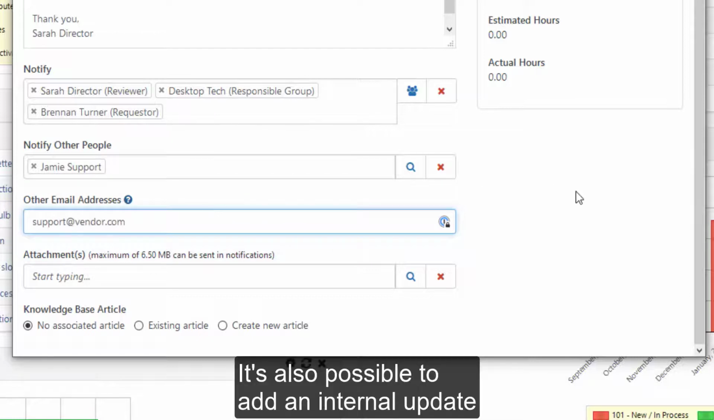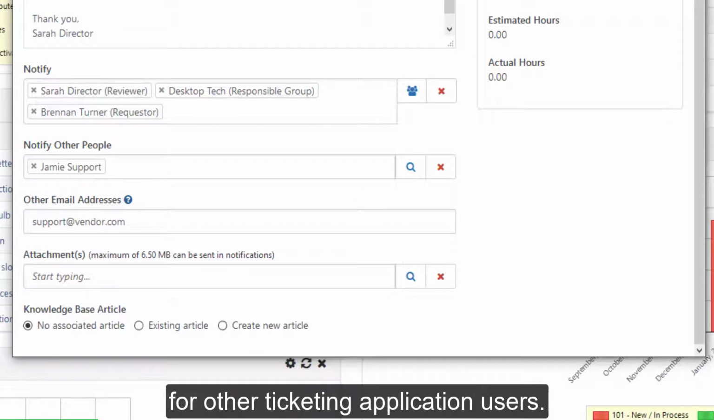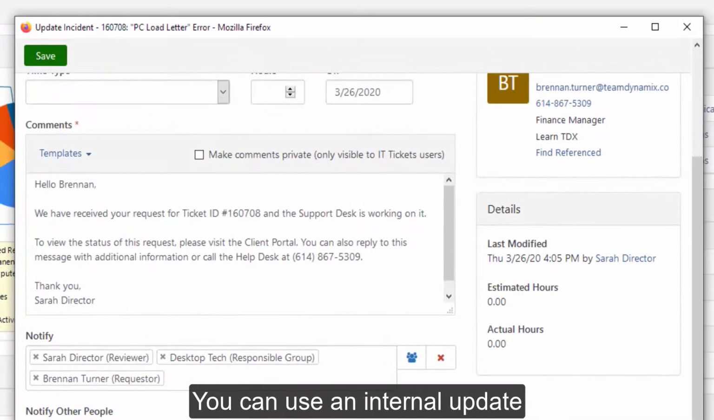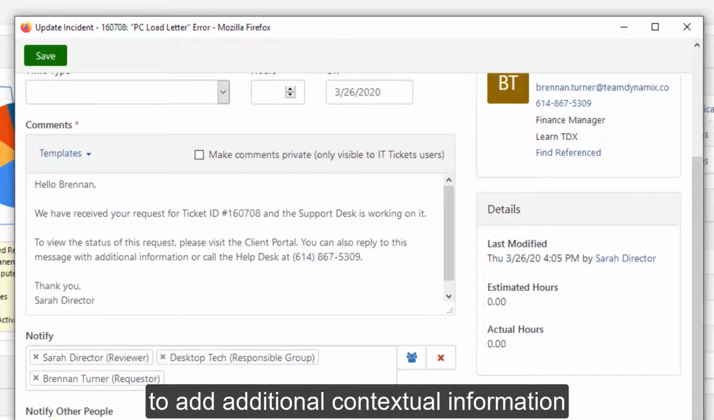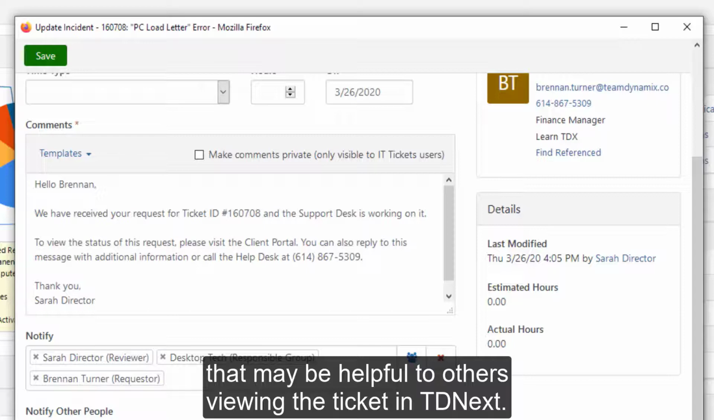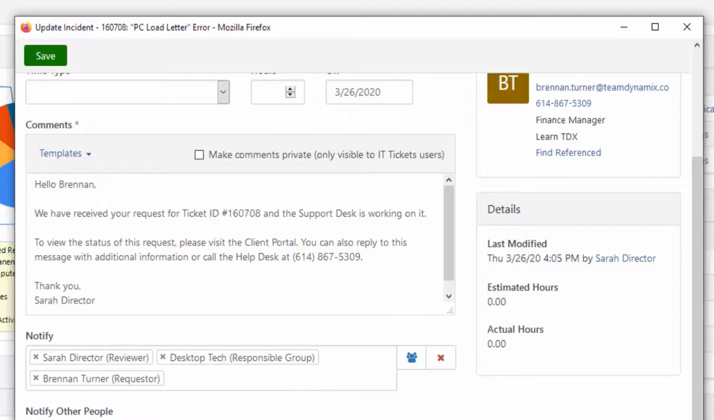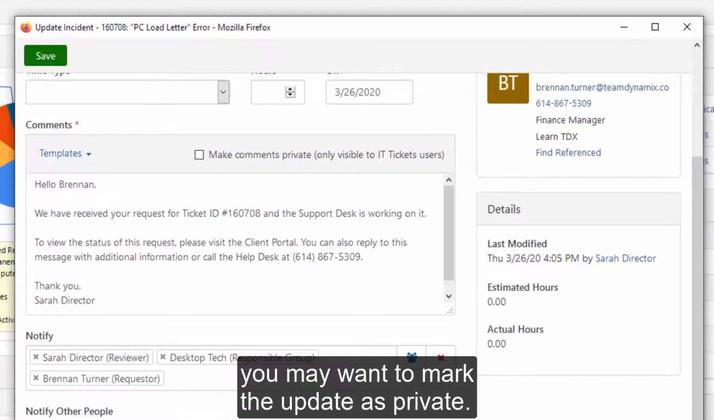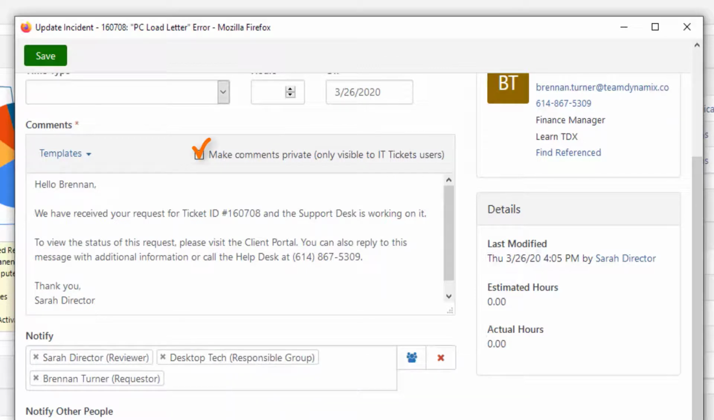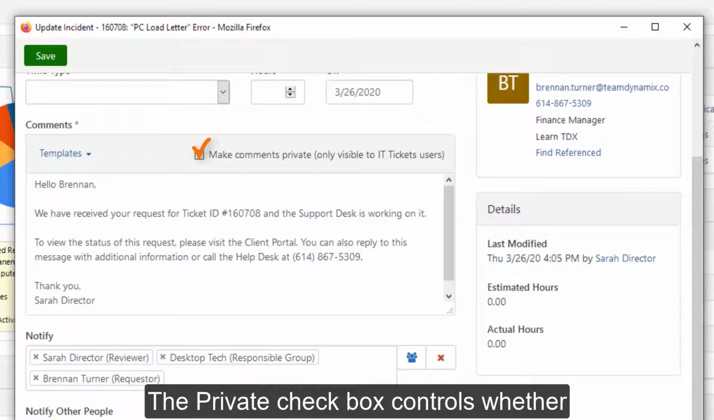It's also possible to add an internal update for other ticketing application users. You can use an internal update to add additional contextual information that may be helpful to others viewing the ticket in TD Next. When making an internal update, you may want to mark the update as private. The private checkbox controls whether the update appears in the client portal.